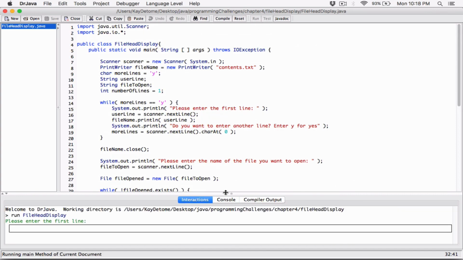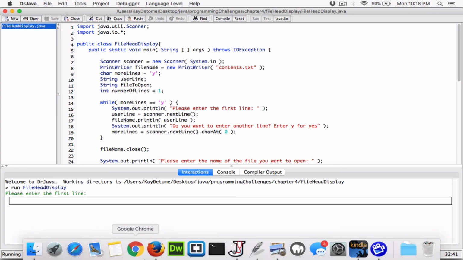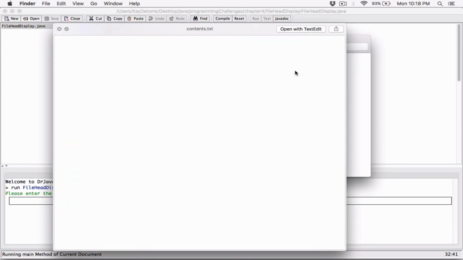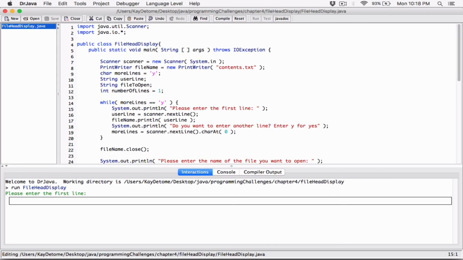So it says, please enter the first line, meaning this file has been created already. So contents.txt. Let's go and check to see. content.txt has been created. Now we're just asking the user to enter stuff to print into it. Okay, so let's go ahead and test this and see.